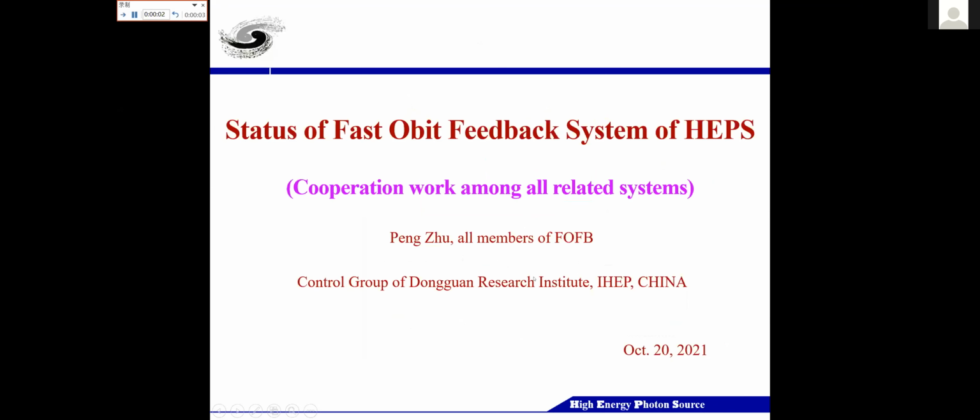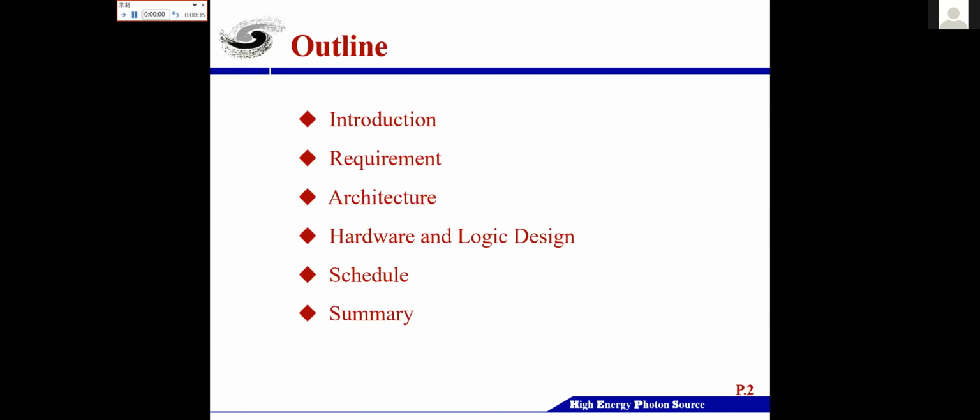Okay, let's start. Hi, everyone. My name is Zhu Peng, and I come from the control group, the Dongguan branch of the Institute of High Energy Physics, China. I'm very glad to share with you the status of the fast orbit feedback system for high energy photon source. I will present the details on the design and the implementation. Here is my outline. It includes the requirement, architecture, hardware and logic design, and so on.